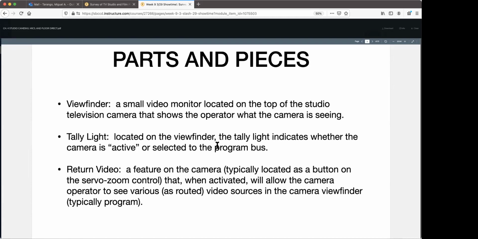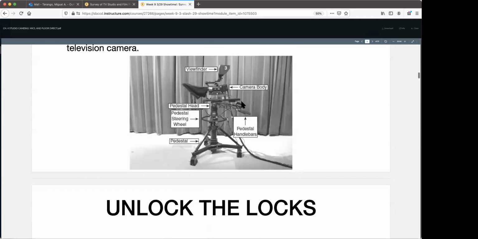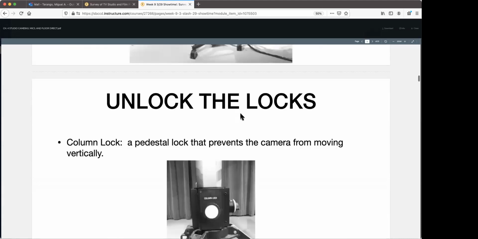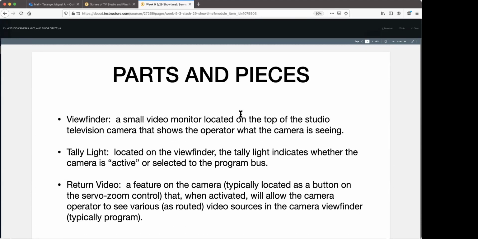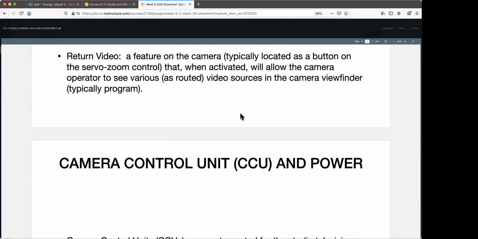It'll be turned on. Then you have return video, which is a feature on the camera, typically located as a button on the servo zoom control, and that usually will be like a little unit. If you're new to it, the floor director or someone will show you or tell you what it is or where it is. When activated, this will allow the camera operator to see various, or as routed, video sources in the camera viewfinder. Remember that viewfinder up here. If we pay close attention, it does look like a small monitor, right? Sometimes they can be upwards of 10 inches. So it is a good size, so it can break down so you can see little windows.